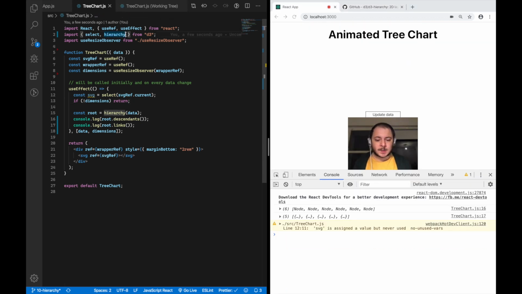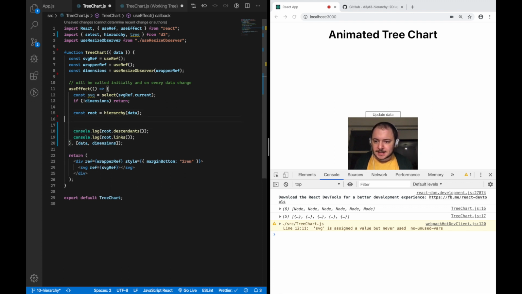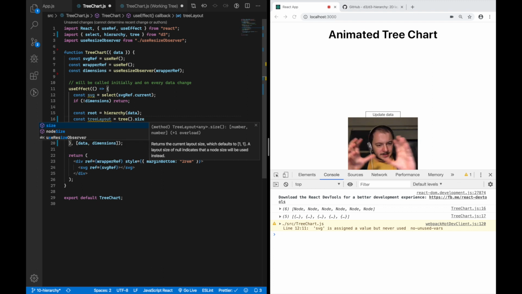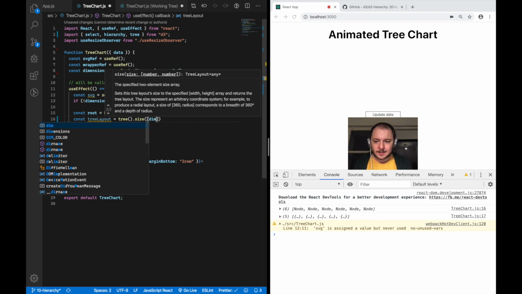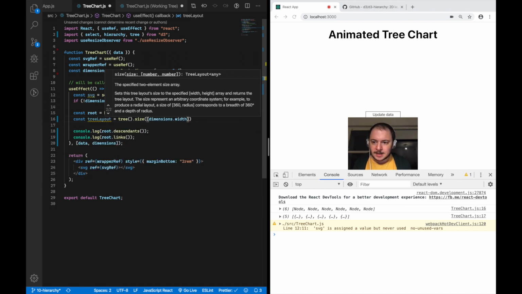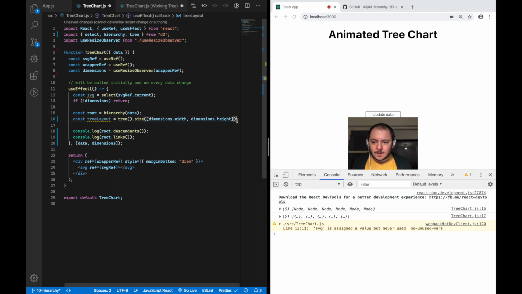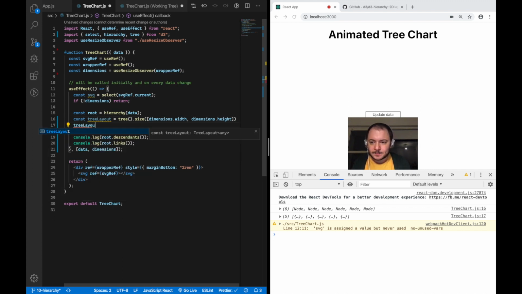Let me demonstrate how this tree function will help us to render our nodes and links in our SVG. I will just go here and say const treeLayout equals tree. And here I just have to define one thing, the size of that tree, with an array of width and a height. The width and the height we have in our dimensions object from our useResizeObserver. And here I'm just going to pass dimensions.width and dimensions.height. And then I have to call the tree layout, which is a function, with the root object, which I want to enrich with X and Y coordinates for each node.